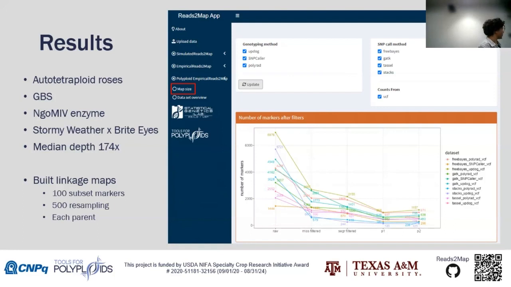And this time, we thought that maybe we don't build a single map for each one of the pipelines. We can build like 500, but with resampling 100 markers for each one of the pipelines. We decided to do that because of the hidden Markov model and the multi-point approach. If we have a single marker that's bad, it will mess up all the distances.